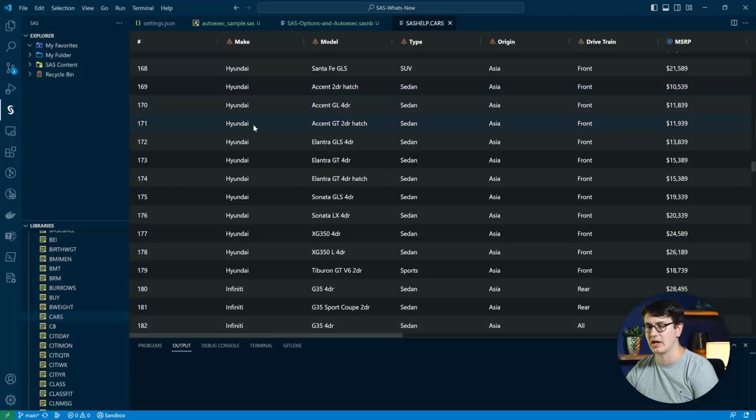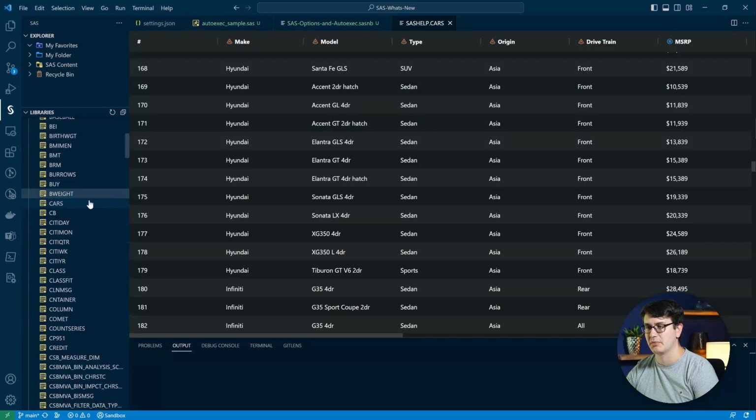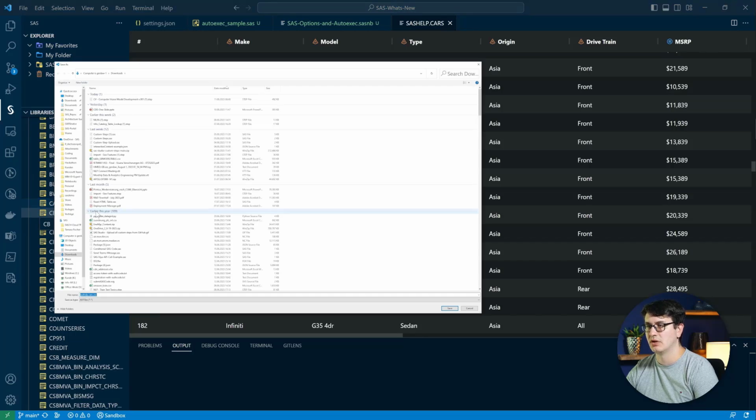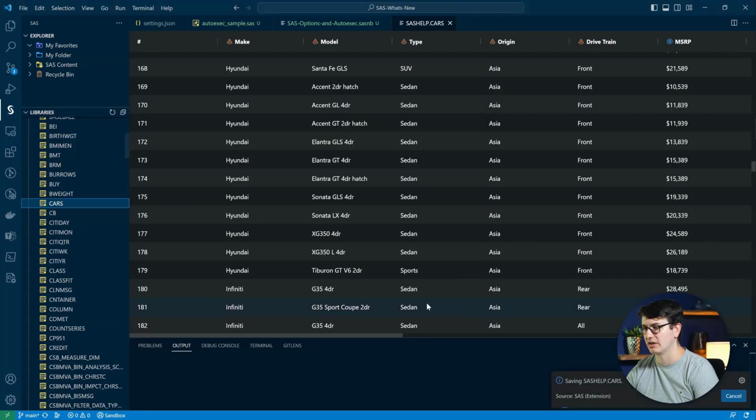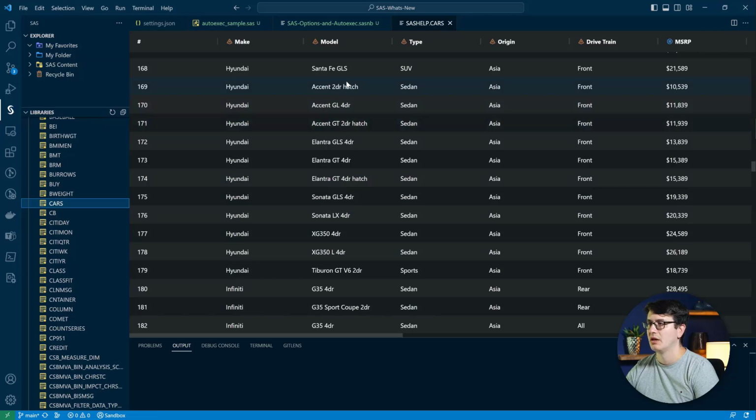Also, when it comes to tables, you can now go to the libraries pane. Let's make this a bit bigger. You can right-click any table and select download, and it will download it as a CSV file to your local machine, which is pretty handy when you analyze some data sets.